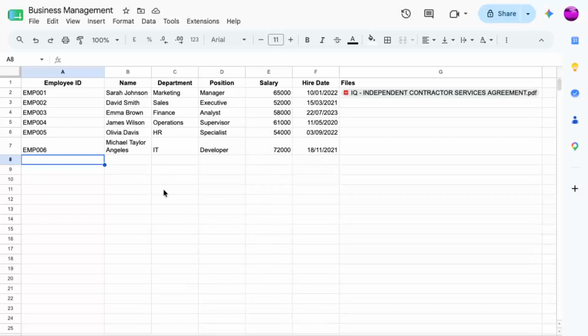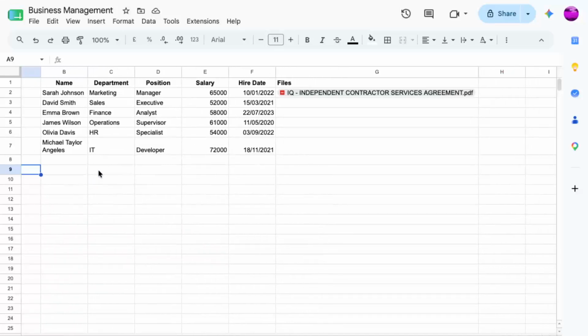Next, click on the cell where you want to insert the image. This is important because selecting the correct cell first tells Google Sheets exactly where the image should be placed. If you want the image to line up with a specific row or piece of information, double check that you've selected the right cell before moving on.